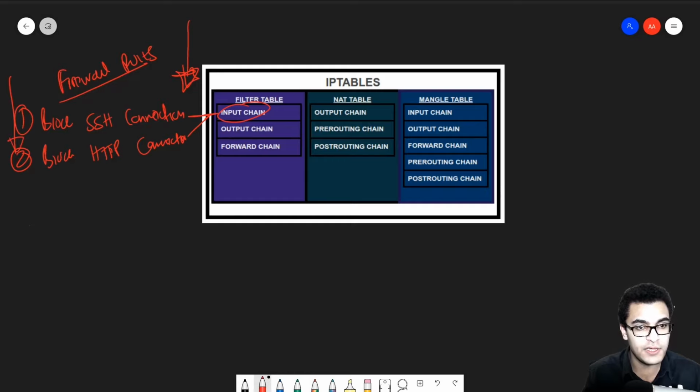So firstly, if we have a packet coming in and it's requesting an SSH connection, it is going to be tested against the block SSH connection rule first. And if it matches that, a target is going to be set. Now, when you talk about targets, targets are very simple. It simply refers to what is going to happen to that particular packet once it is matched with a particular rule.